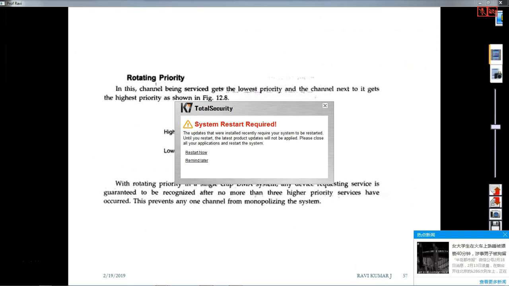So in rotating priority mode, now let us take the DMA is transferring data from the devices. Now let us take it is servicing device 1, one particular channel 1. Then in the next sequence the channel 1 will be given the lowest priority, and the next one will be given the highest. So this is what the rotating priority is.